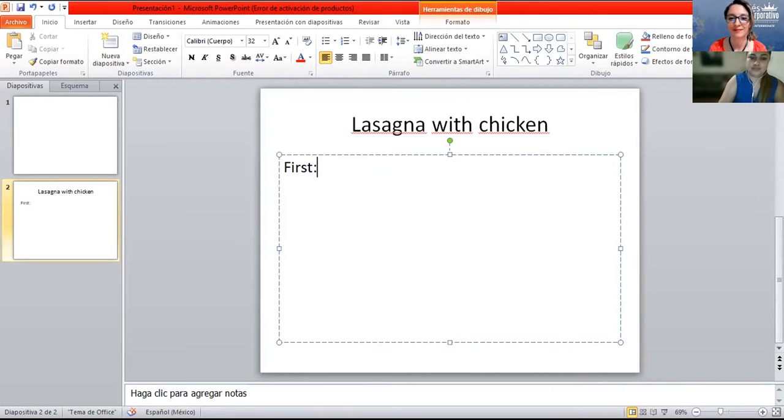Bueno, first. ¿Cómo sería ahí? The ingredient. Como es como una receta.